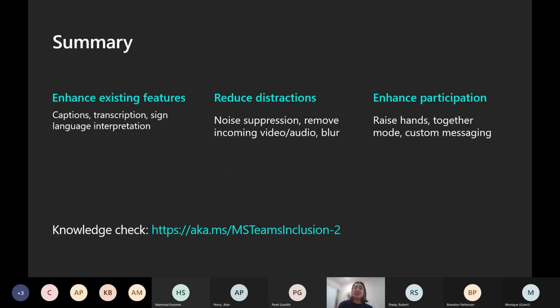All right, so I know we sped through a ton of them, but quick summary. You can enhance existing features like captions and transcriptions, make sure you're using those, reduce distractions for folks, and then enhance participation with a couple of these tips and tricks. I only touched on a couple of them, but if you have any other questions, please let me know.